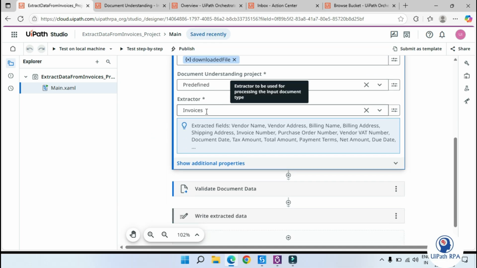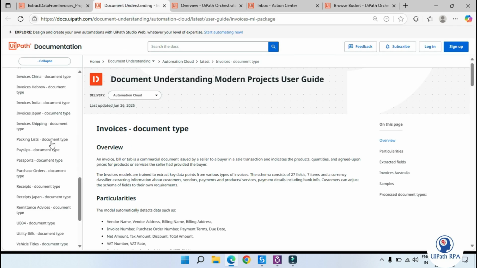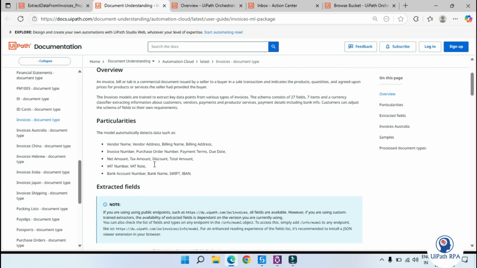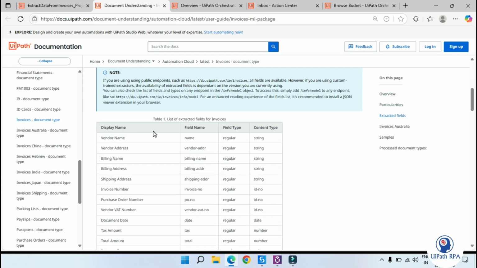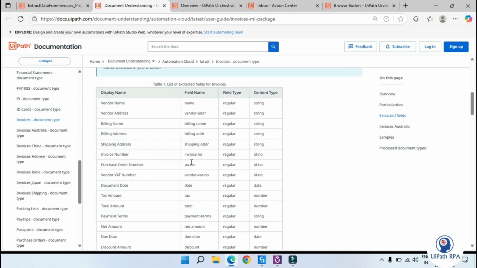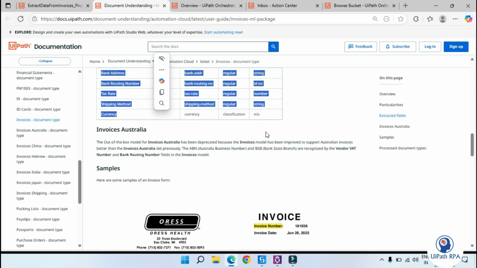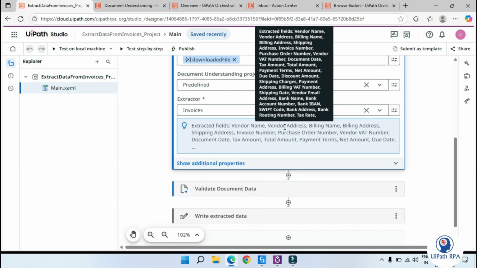And the extractor, it is taking as invoices, which is actually this one. So if you're using invoices, it's taking this one. This is the extractor, which you can access from the public endpoints. And it has the list of extracted fields for the invoices. All these things will be included for the invoice document type. Okay, you see vendor name, vendor address, billing address, shipping address, all these things, right?